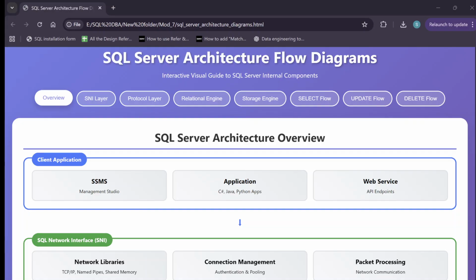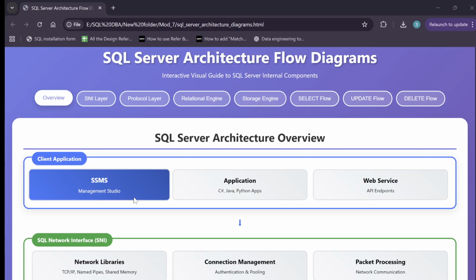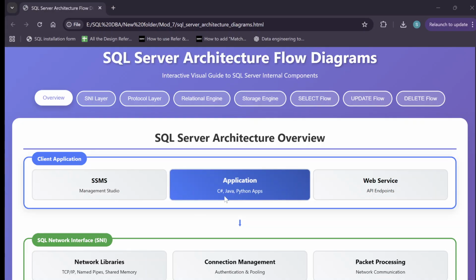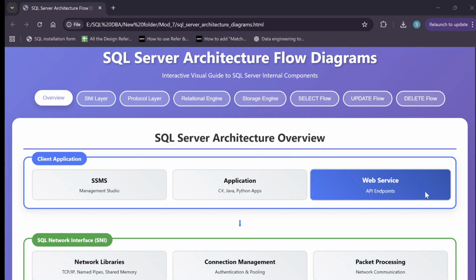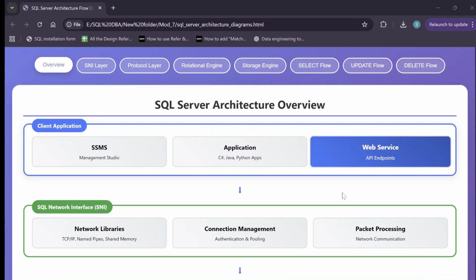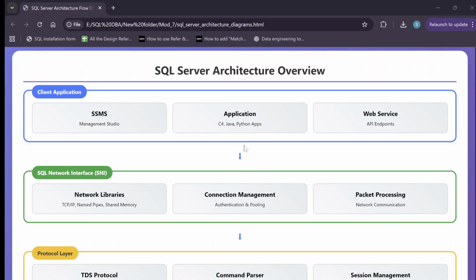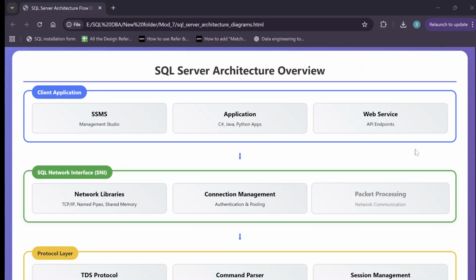So we are going with the SQL Server architecture overview. At the top, we have the client application. This could be SQL Server Management Studio or your application written in C Sharp or Java or web APIs. Every query starts here. Now from here you can see the arrow, it is going to the SQL Network Interface.